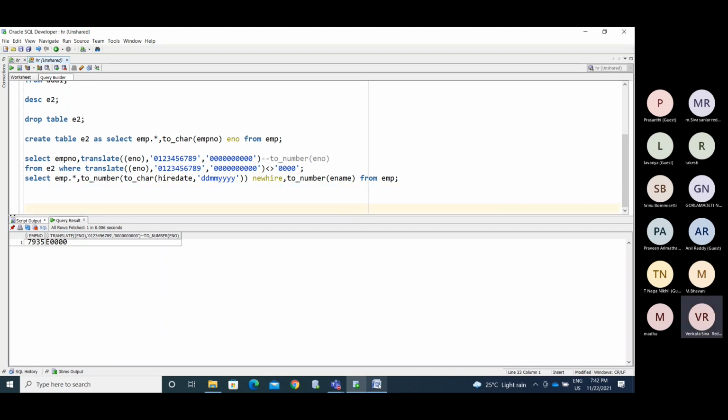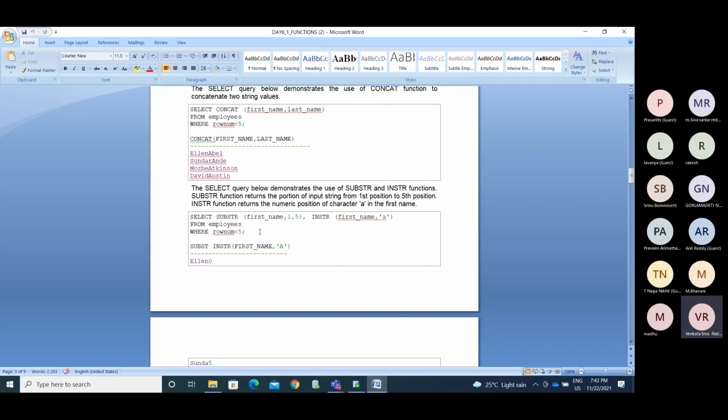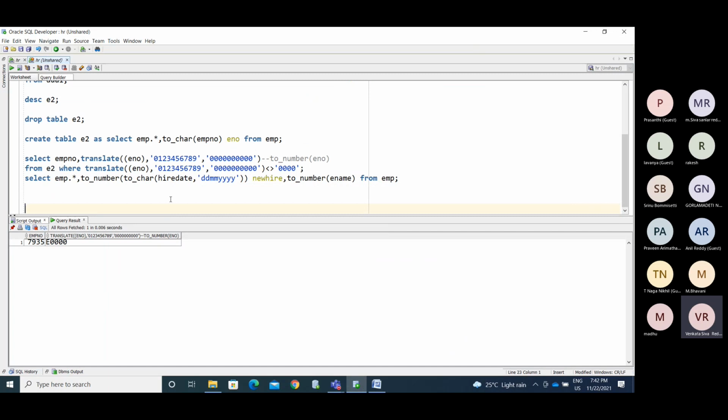Okay, so this is about the conversion functions. We have to_date. If you have date values and want to convert that into a date, we'll use the to_date function. To_date is another conversion function.